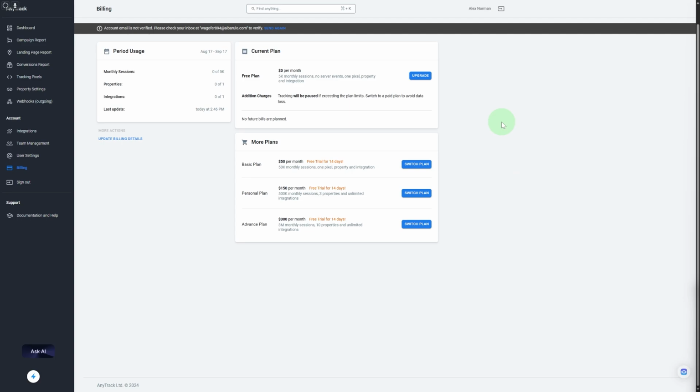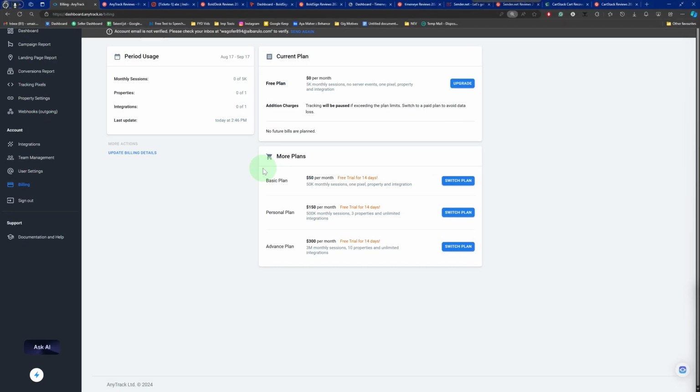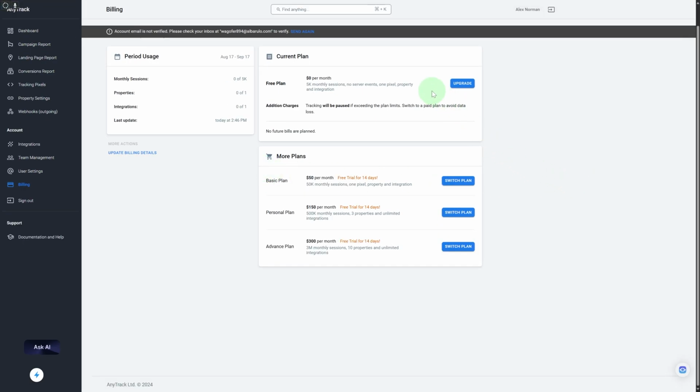So we are on its dashboard. I have successfully signed in and you can see we have a couple of features and plans in here. First of all, if you want to select any plan according to your requirements, you can do that. Currently I'm using the free plan for demonstration purposes.